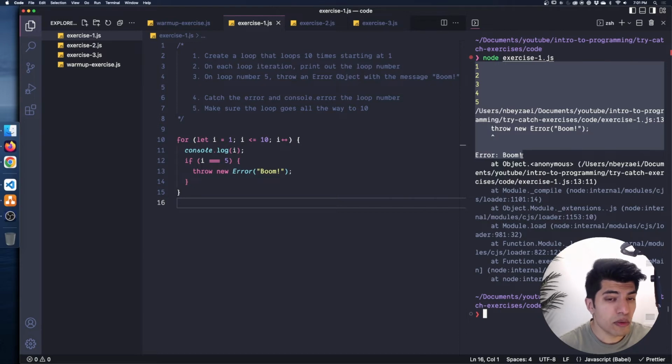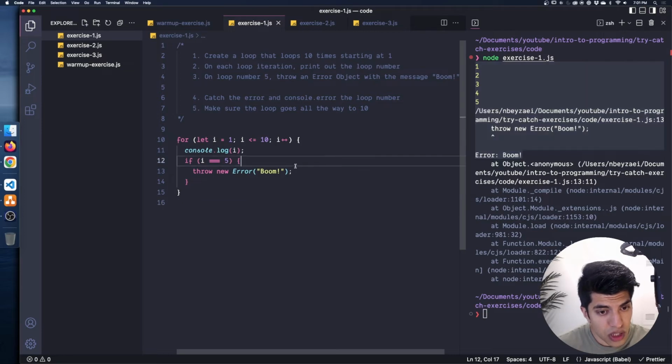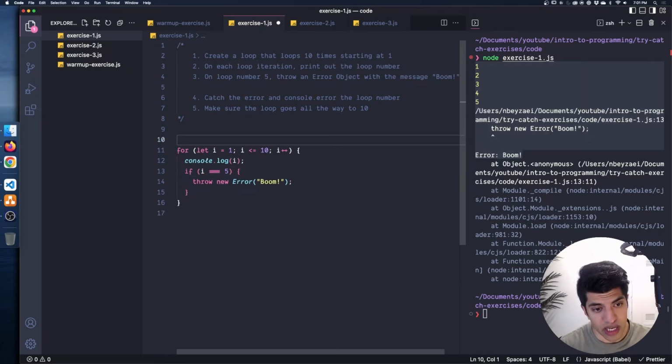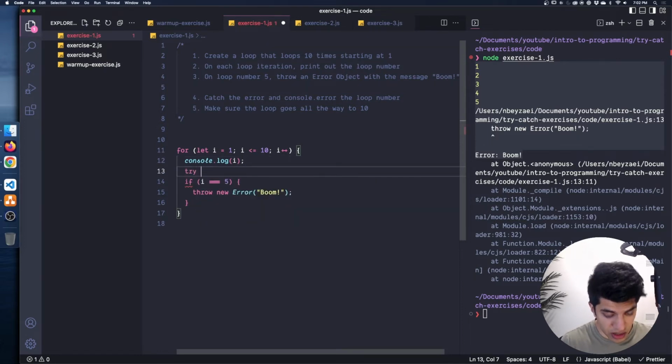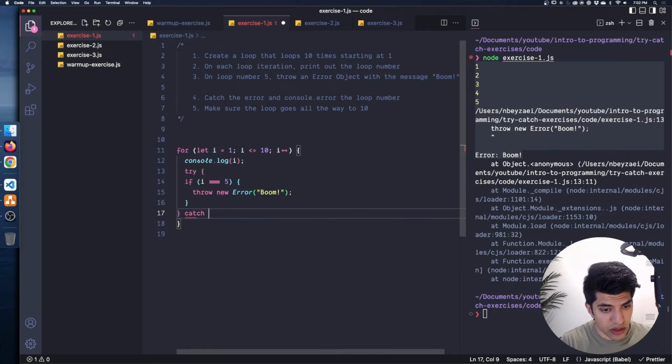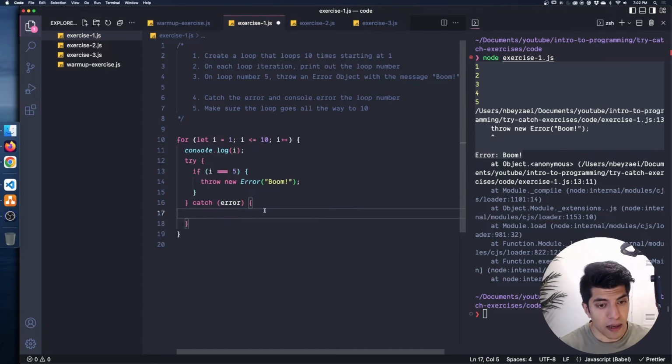Right? So how are we going to fix this and catch this error and console error it out? So we could probably put this entire thing in a try catch block, but that might cause some issues because we want to actually be able to access the i variable inside of the catch block. So I'm going to show you real quick what this looks like. I'm actually just going to put the if statement inside of the try catch block. So I'll say try, if i equals 5, throw a new error. And then I'm going to do a catch here, and this is going to catch the error object. And inside of here, I'm going to put my console error.